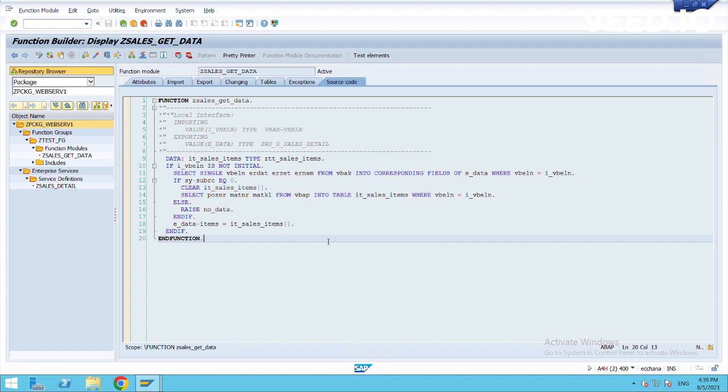In today's lecture we are going to create a consumer proxy which will consume the web service in a report program. In the previous lecture we had created the SOAP based web service on top of the function module Z sales get data. So to create the consumer proxy based on the WSDL file, we need to go to SE80 and provide the package.